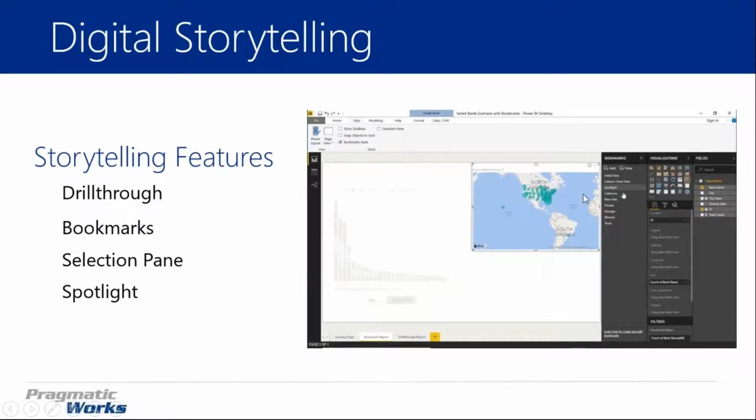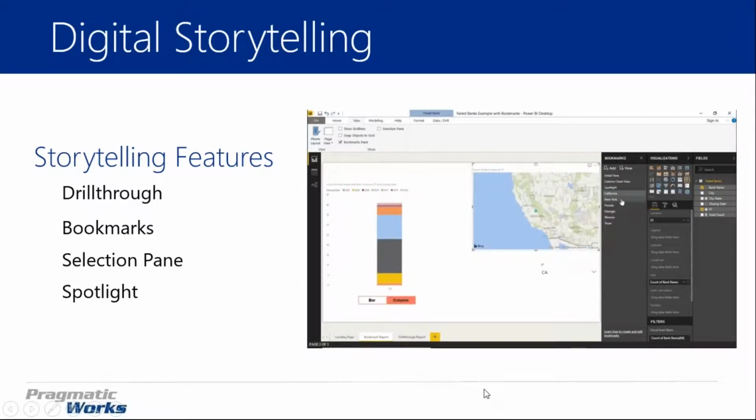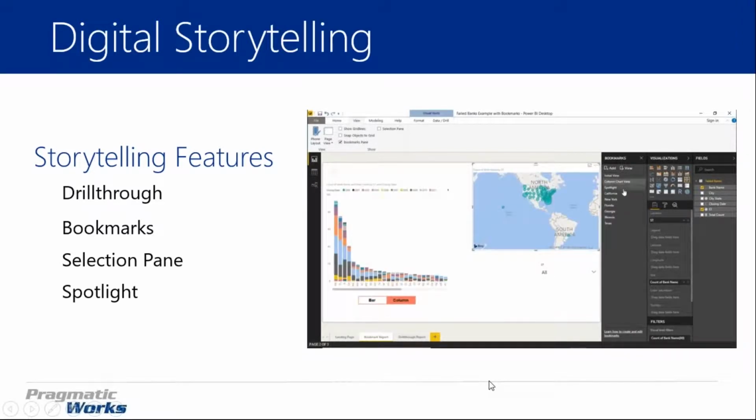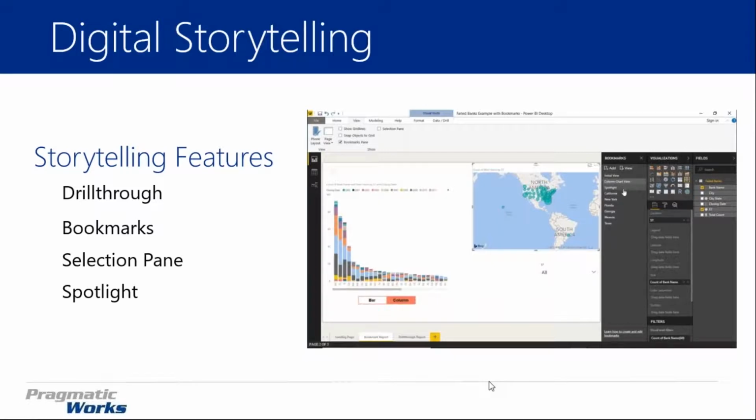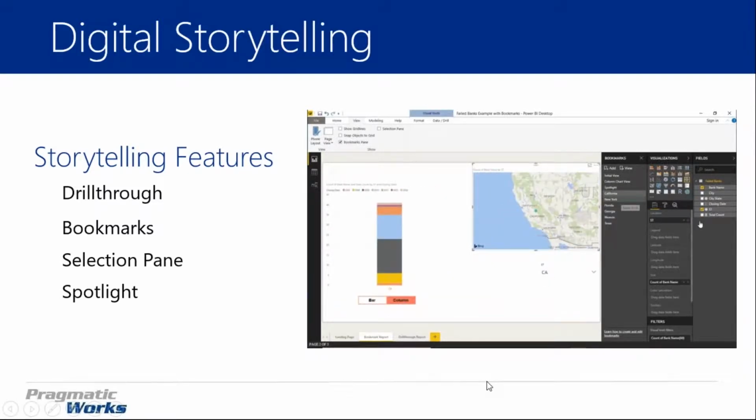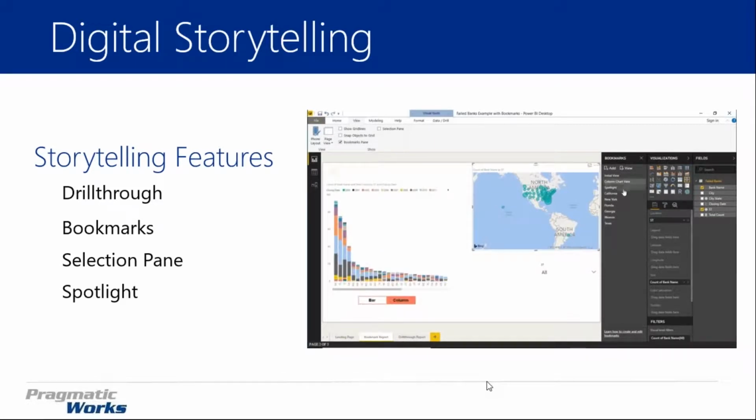Whenever this goes gray, it's showing a spotlight of the other item. And so those are the 4 features that we're really going to cover over the next 45 minutes to an hour. And I think you're going to really enjoy these. If you haven't seen them already, it is a great way to really extend what you can do with Power BI and make it more of a storytelling tool.